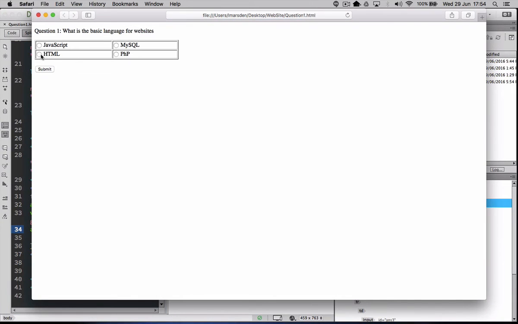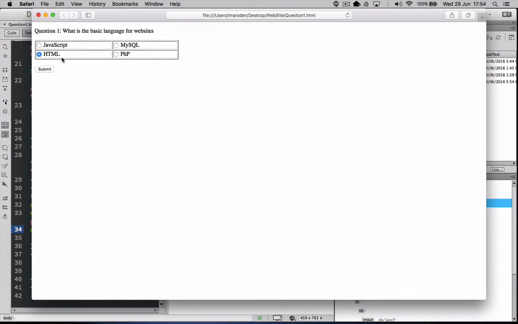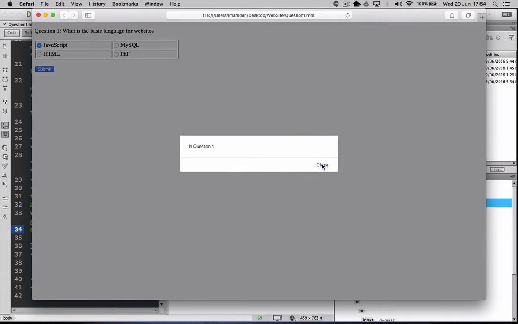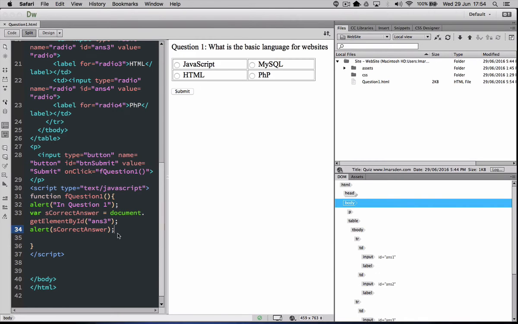So we're selecting the answer, clicking submit. We're in question 1, yes, and we've got object element information. So that's good. So we are storing that information. It won't matter at the moment. We do know that that information is going in. So now what we need to do is to check to see what has actually been entered.